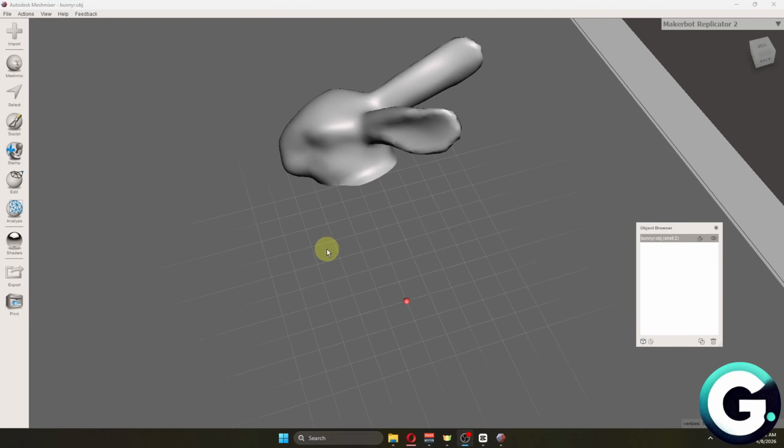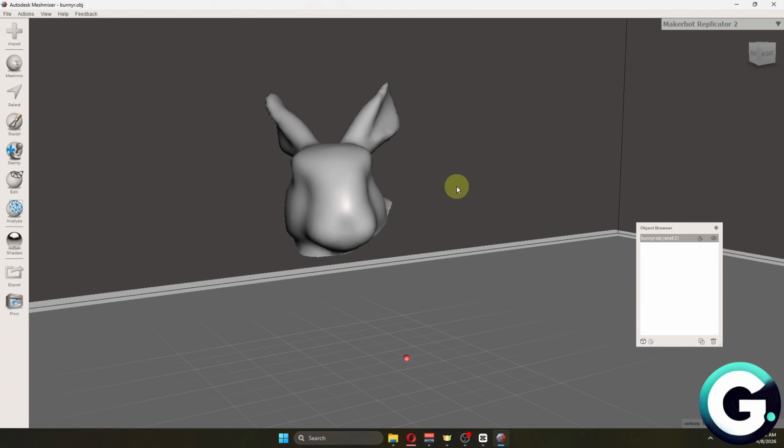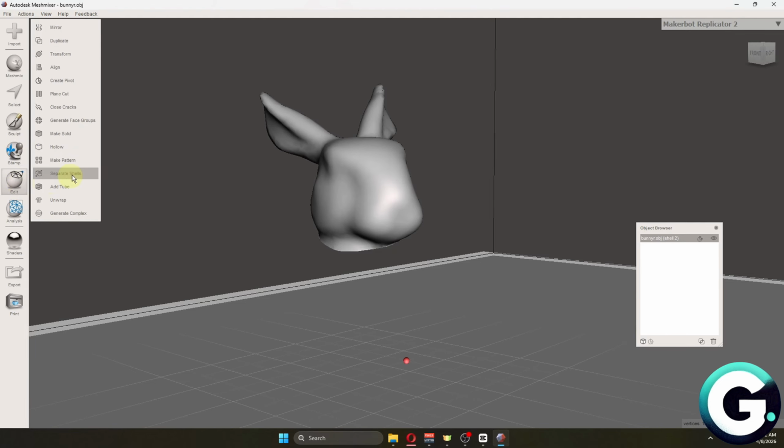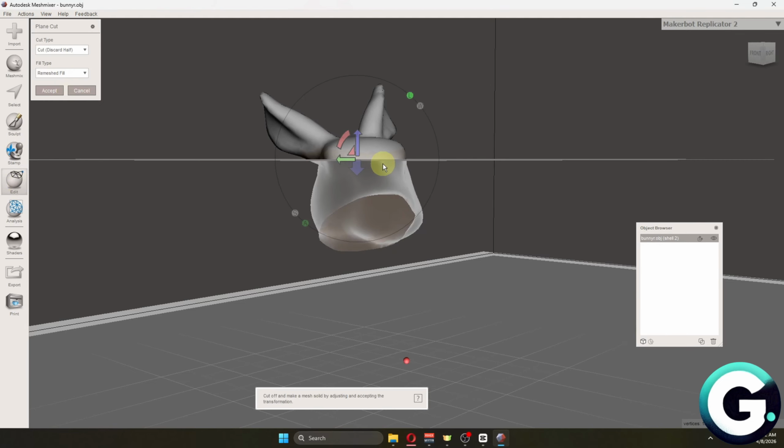Now, this is going to be extremely simple. For example, we have this bunny model that we are going to cut. So the first thing that you want to do is to just head over to the side panel. And from here, you want to click or select edit. And then we have the plane cut option.